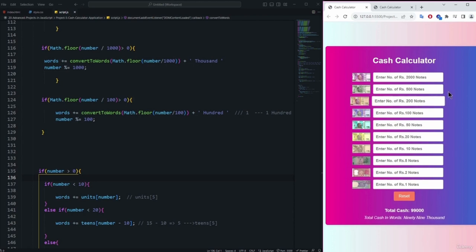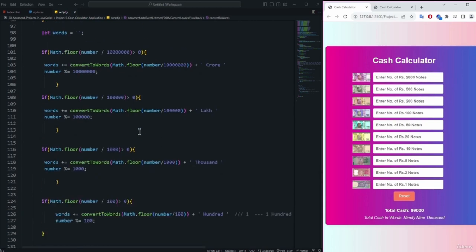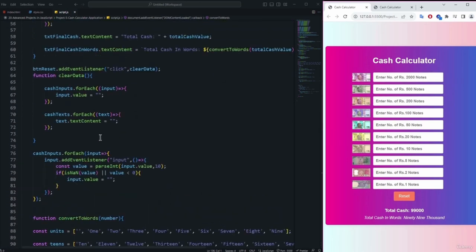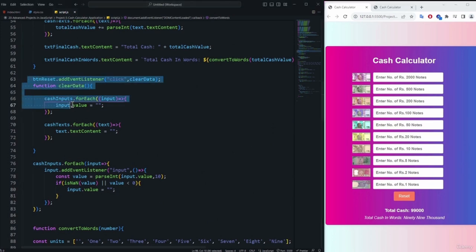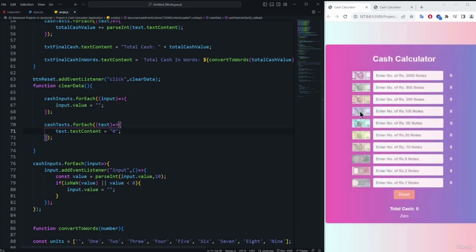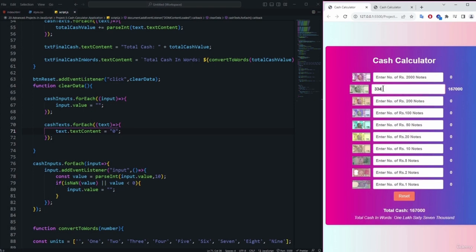Now in order to fix that, first we need to set the values of the span elements to 0. Right now you can see it's actually set to an empty string. So coming back to the clear data function, here we are setting the listener to the button, and then we are calling the clear data function. Inside of that, first we need to set the 0. If I control save it here, enter some values, and click on reset, now you can see the values are set to 0, but still the total cache is not reset.